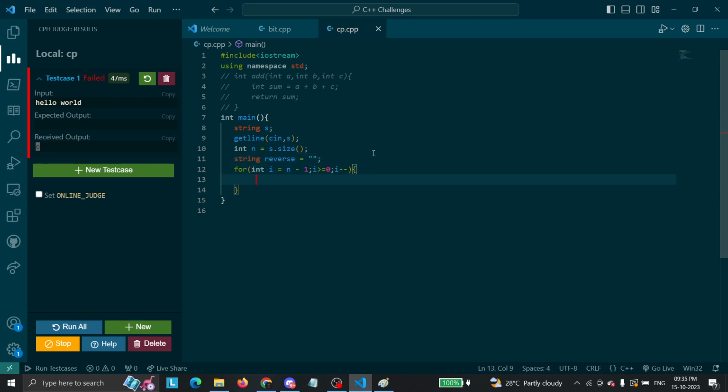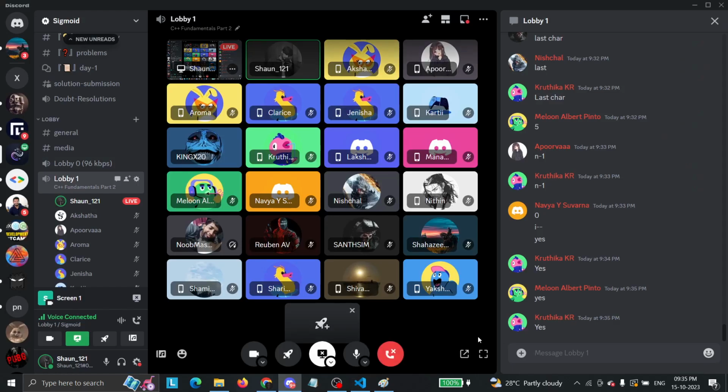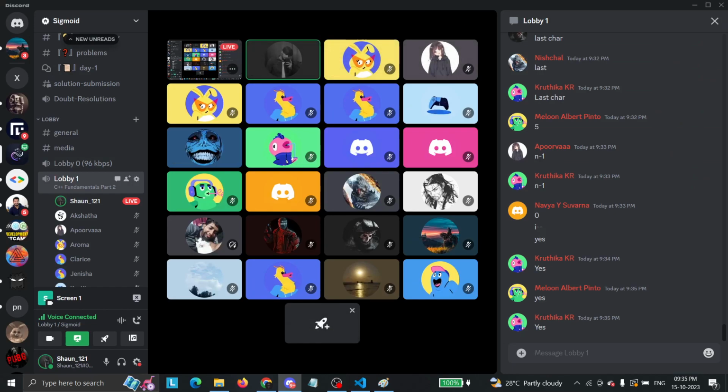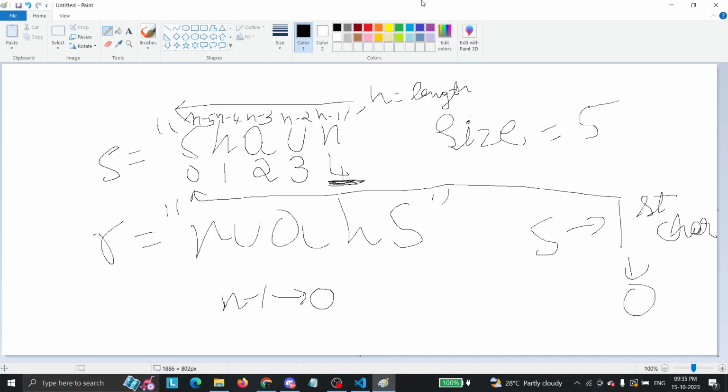So you will agree that you will get s of i like this. You will get s of i from the last, n minus 1, n minus 2, and so on. You will get it in a reverse fashion, and you have to add it to your reverse string, at the front of your reverse string or at the back of your reverse string. Don't you think? I'll show you in Paint.